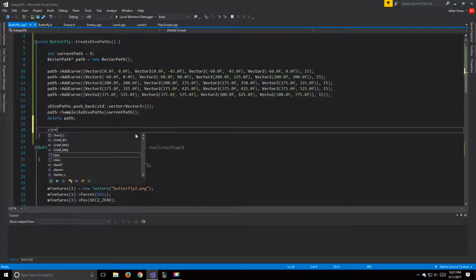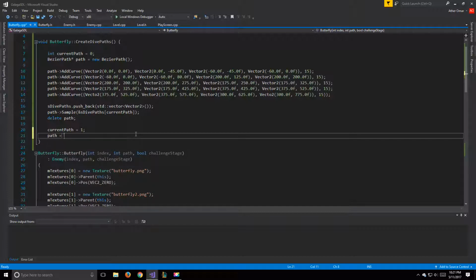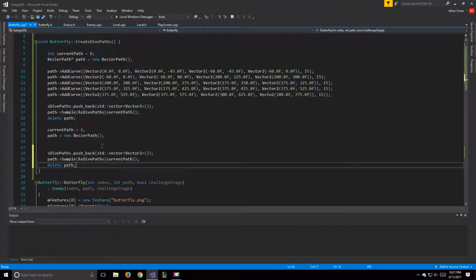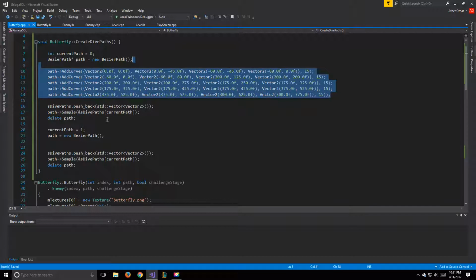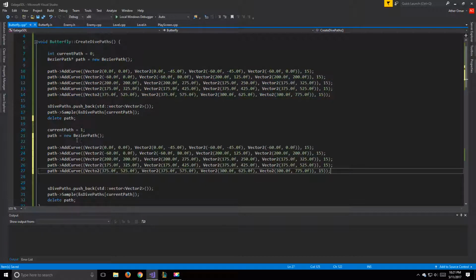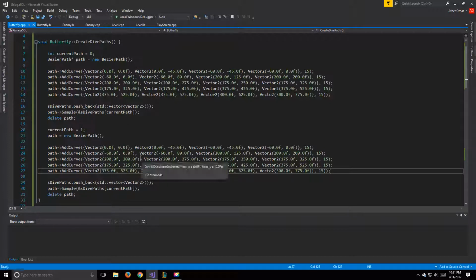Next up we will do current path is equal to 1, path is equal to a new Bezier path, and then we'll pretty much copy and paste what we have for these three. So the dive path pushback, sample, and delete path. And then we'll copy all 5 of these and paste them right here, right after the path equals new Bezier path. And the only difference, since they're mirrored, is to just flip all the x values.